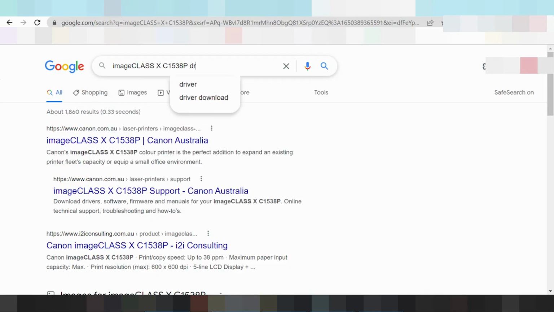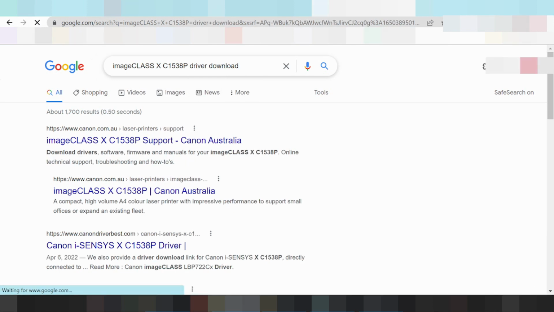Here, type the driver download, and please search for the official website. And this is the official website support, click here, this one, it's loading.